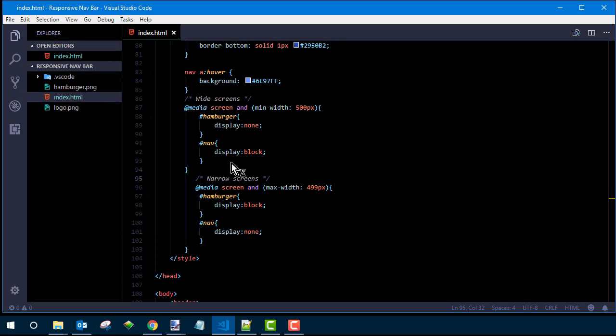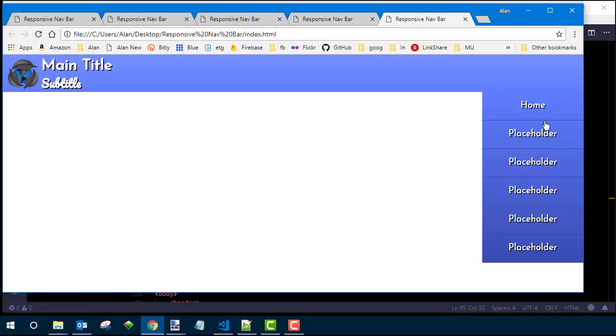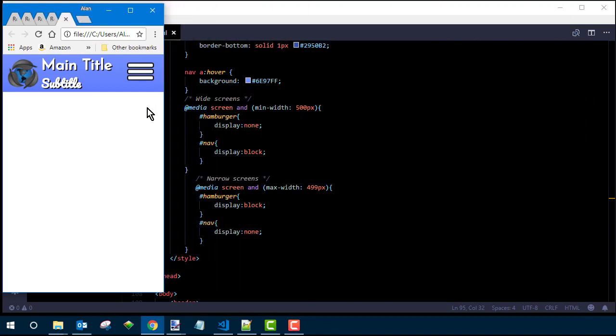So when the window is wide, we don't get the hamburger menu. We do get the nav bar. As we narrow it down, now the nav bar disappears and the hamburger appears. Nothing happens when I click the hamburger menu because we haven't written any code for that yet. So obviously we're not done, but we've made progress.